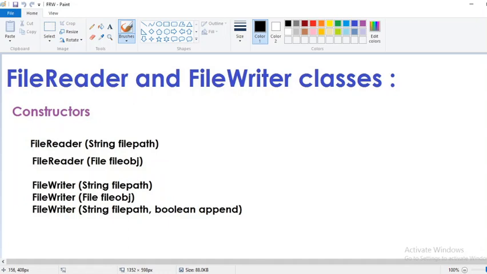And another alternative is FileWriter with two arguments. In that, the first argument is a string file path, that means the file in which we want to write; that complete file path we can provide as a string for the first argument. The second argument is of type boolean. It is used for append. That means it can be either true or false. What is the use of this second argument?